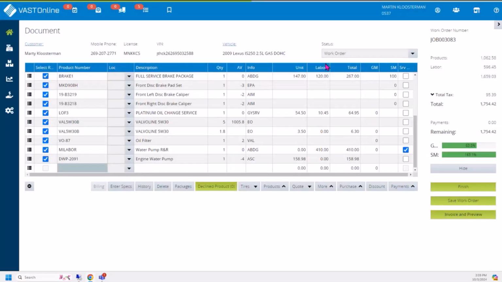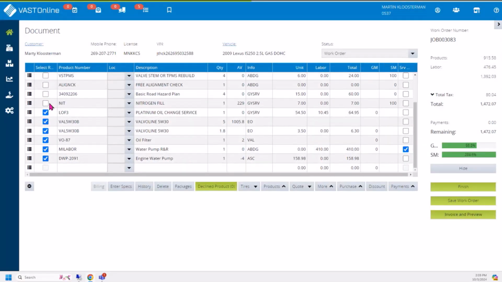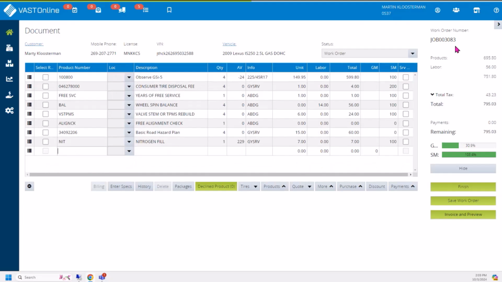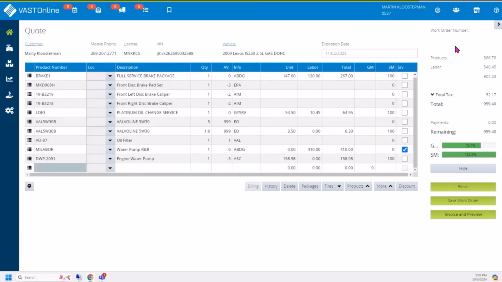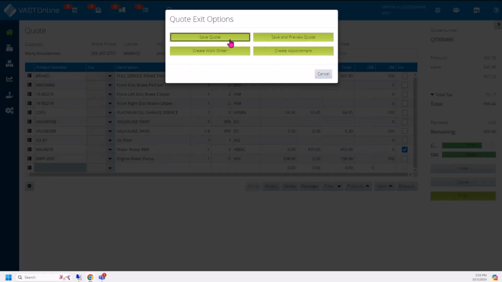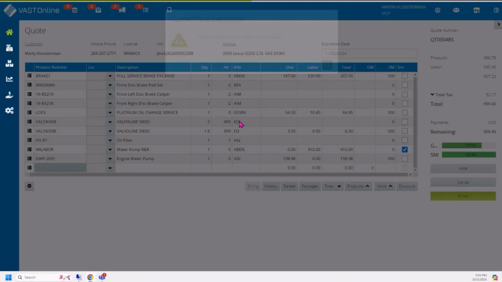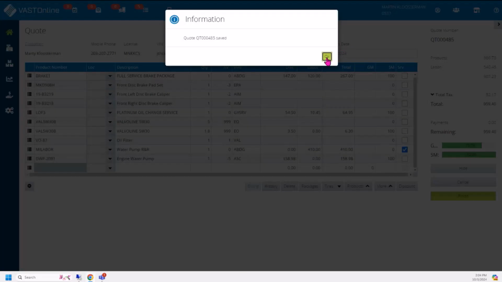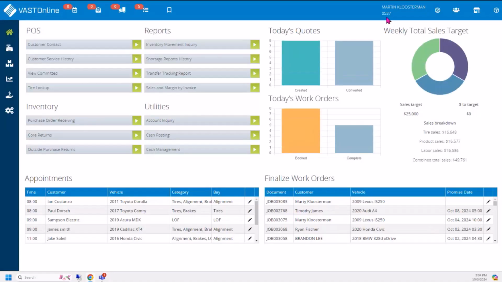That's fine. It just stripped all of those items off of the work order number 3083, and it's creating a brand new quote number 485 with just the oil change, brake job, and water pump on it. Now let's say I'm just going to hit finish. I just want to save that. I don't know when he's going to get it done. If I wanted to, I could create an appointment, or I could convert this to a work order as well. I just want to save the quote. That quote was built at store 537 and saved.